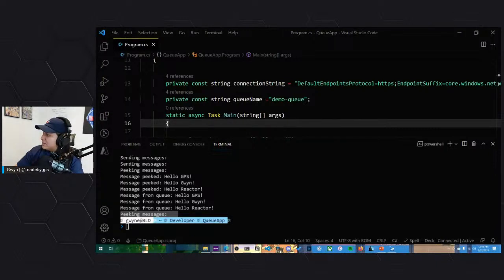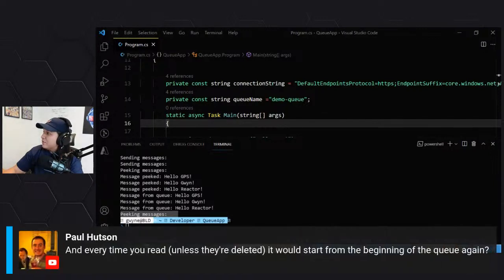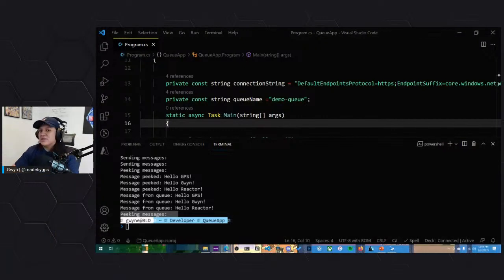The messages are read in order, and every time you read, unless they're deleted, would it start from the beginning of the queue again? Sure. The messages are read in order, and every time you read, unless they're deleted, it would start from the beginning of the queue. So it's just going to start from whatever the next message is. But that next message isn't guaranteed to be the one that you sent in order, right? So for that, you'd have to use Service Bus. It's only really guaranteed to deliver once. That's really the only guarantee you're getting with Storage Queues.